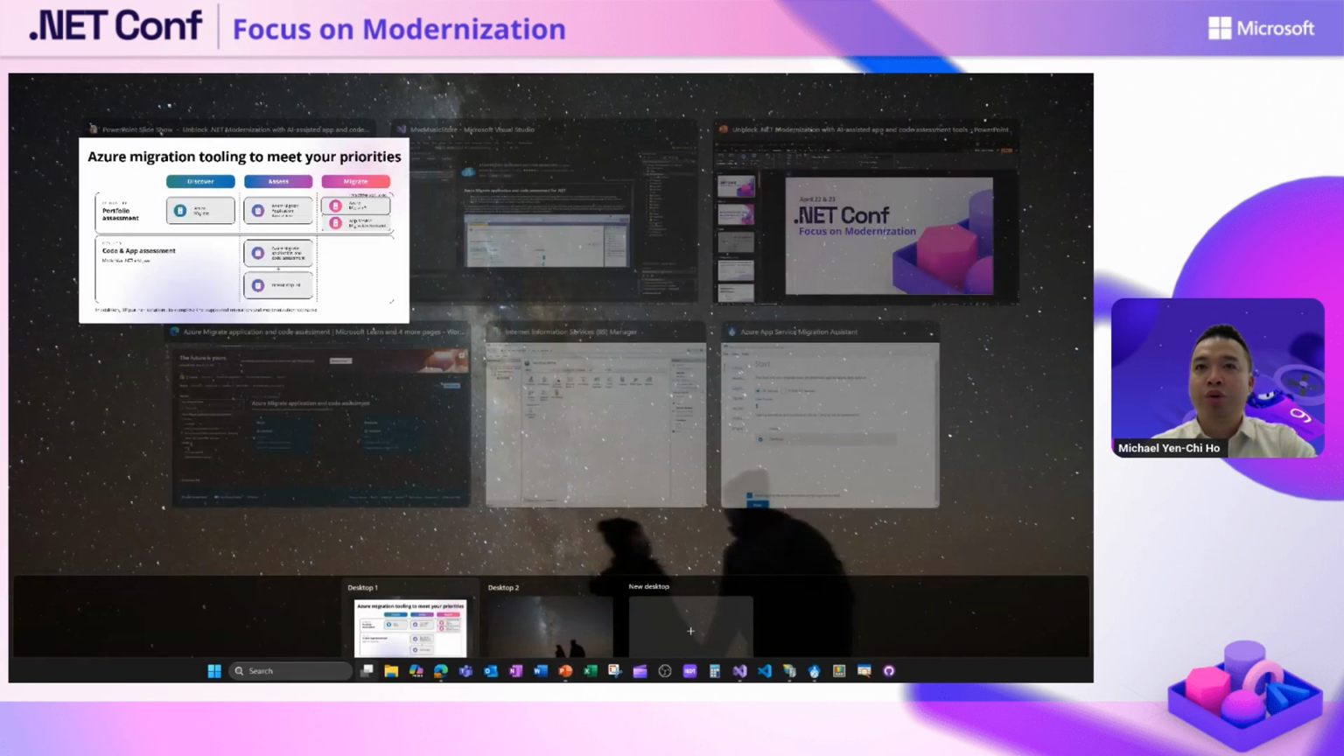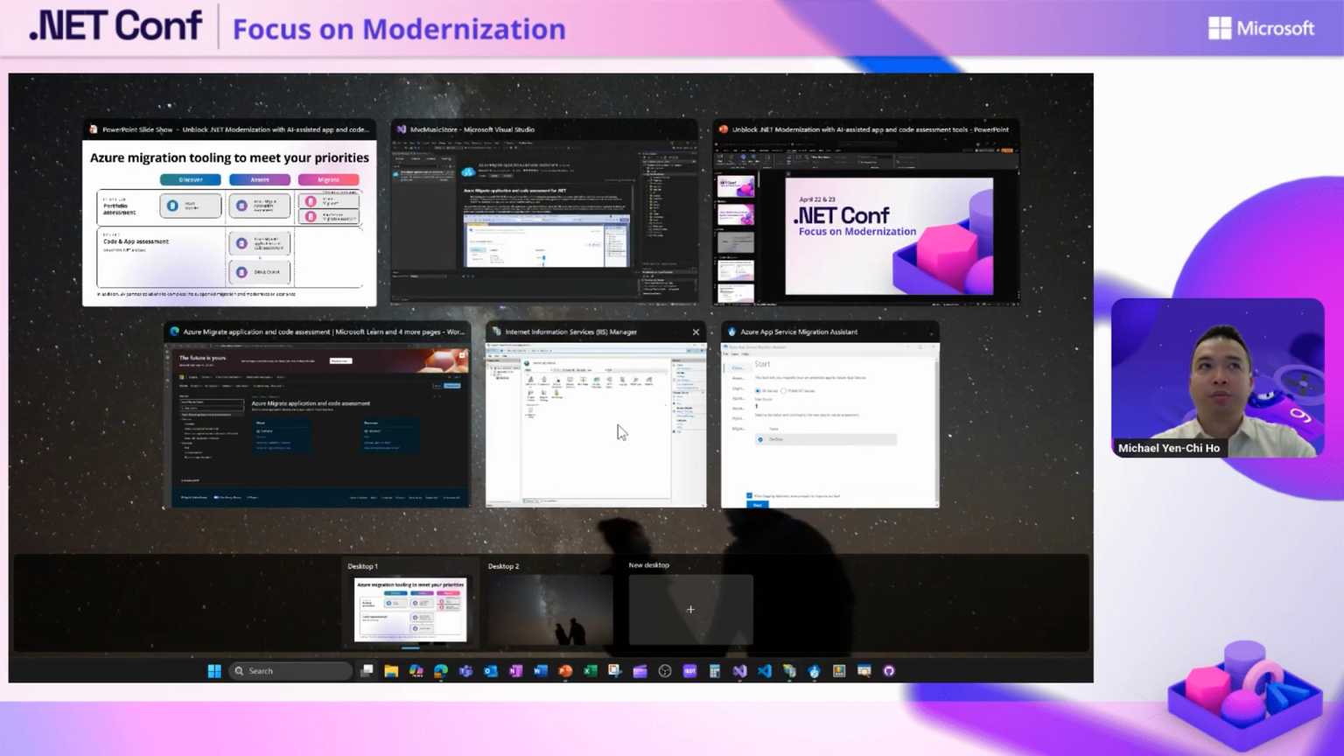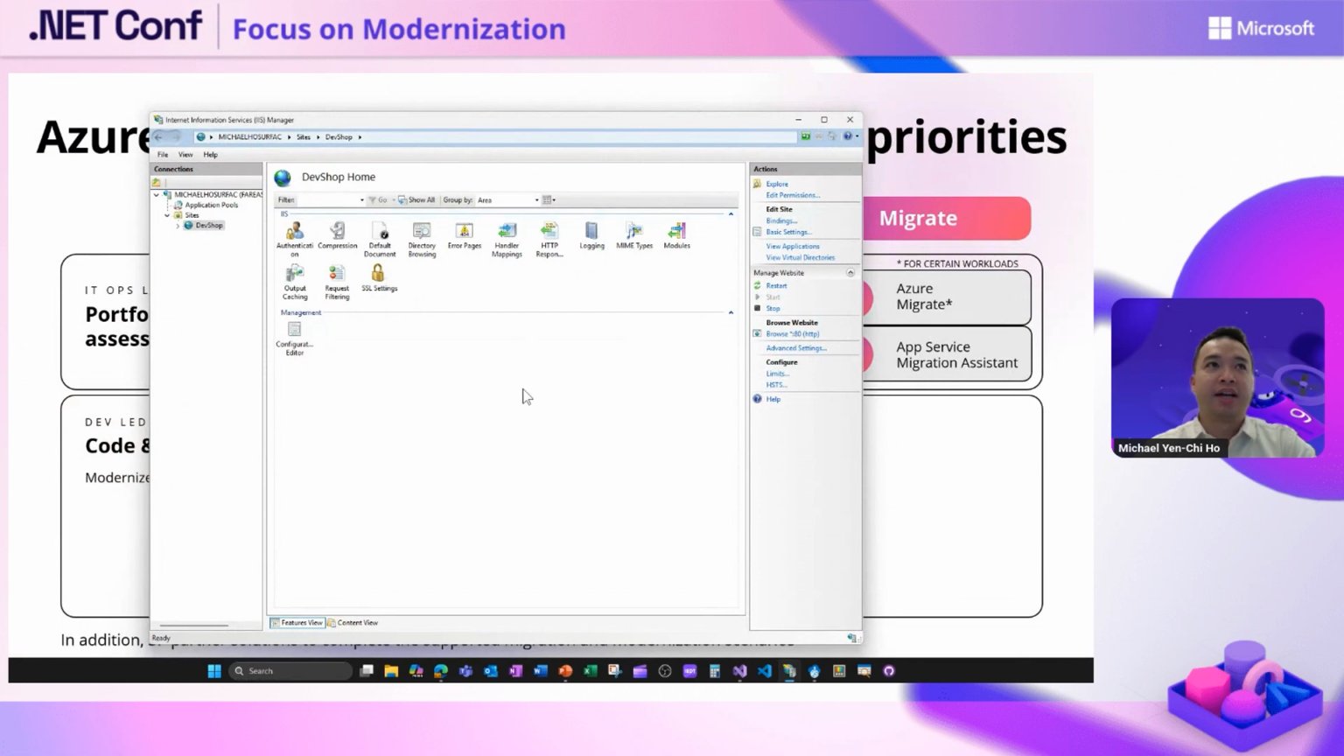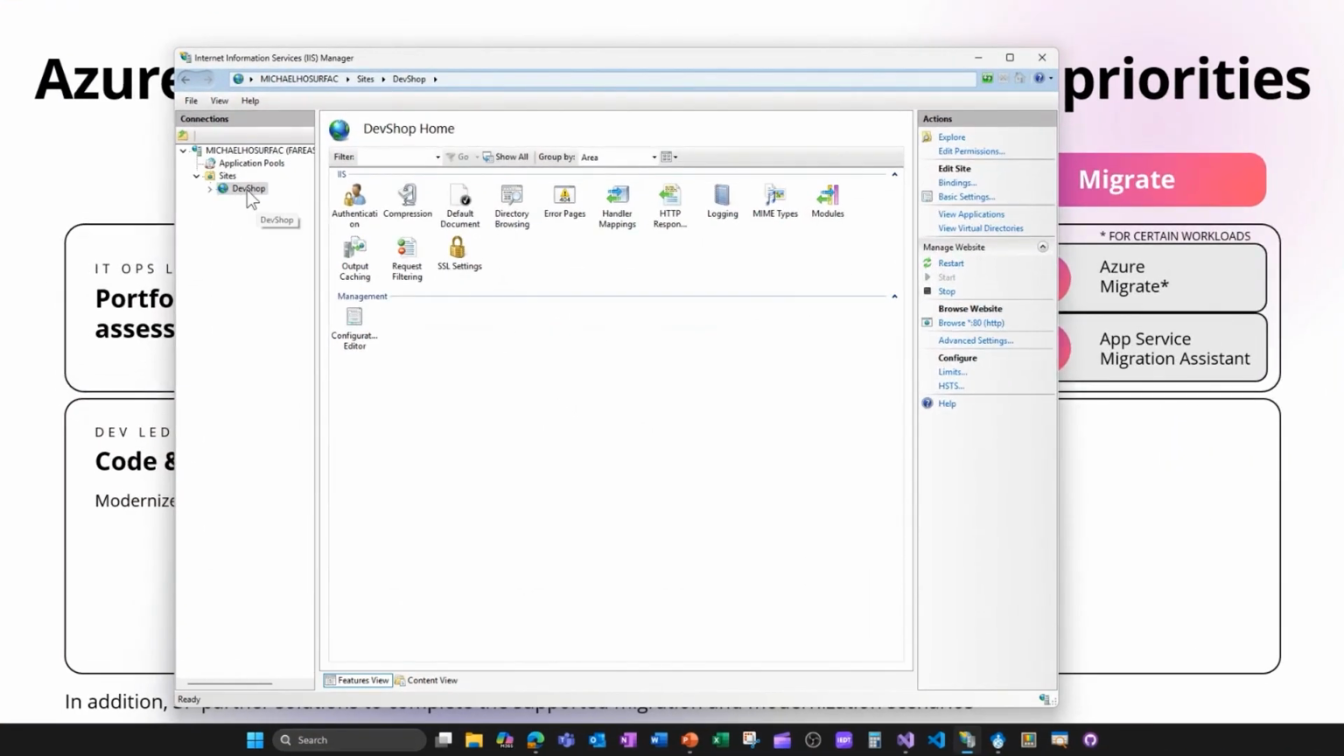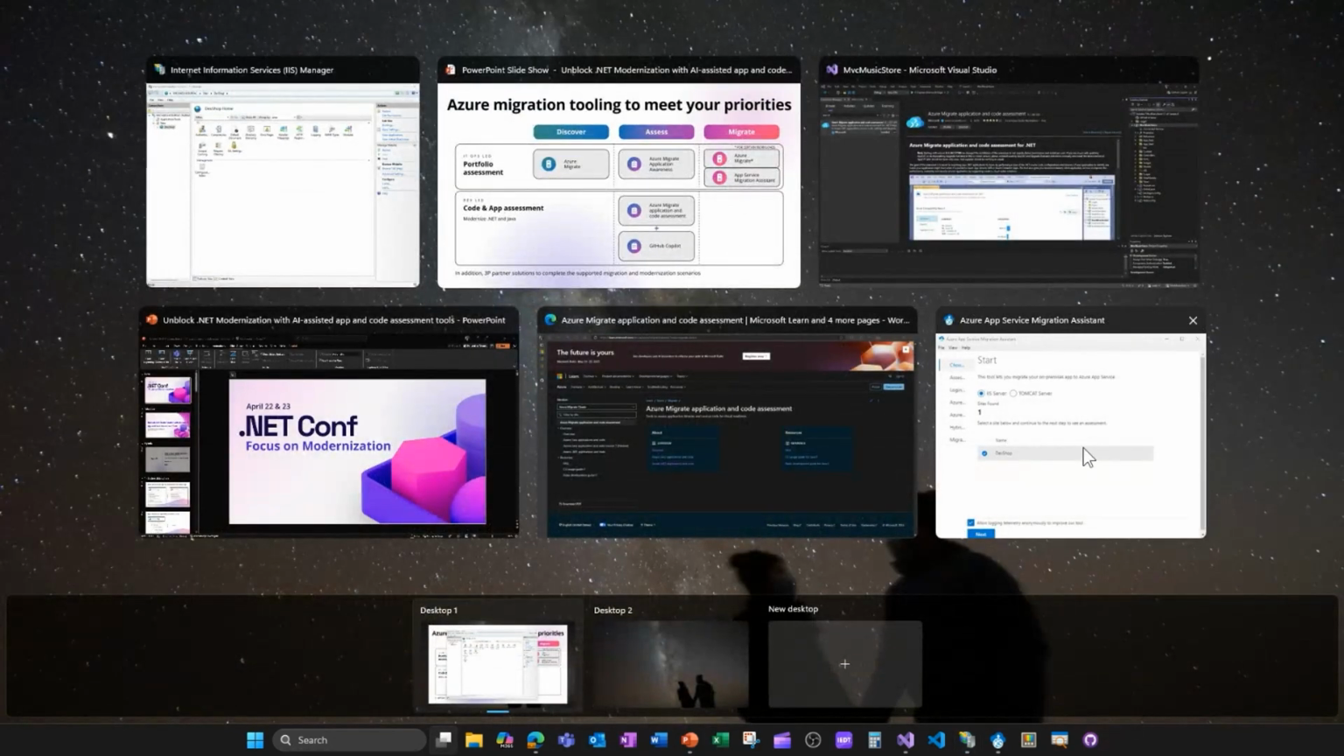Let me just show you real quick how that actually looks. Everyone's very familiar with this. This is the IIS Manager. I have my dev shop site right here running, and that's a very simple management portal that everybody's already familiar with.